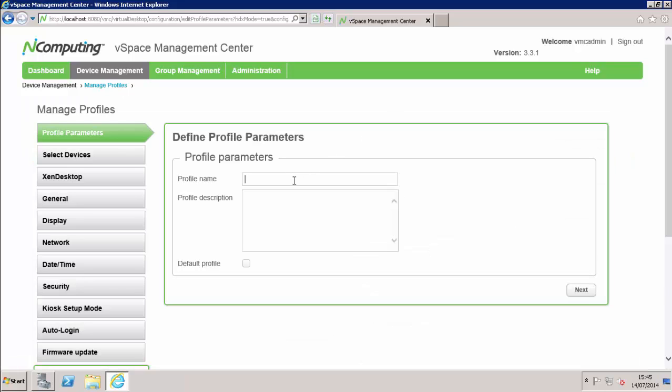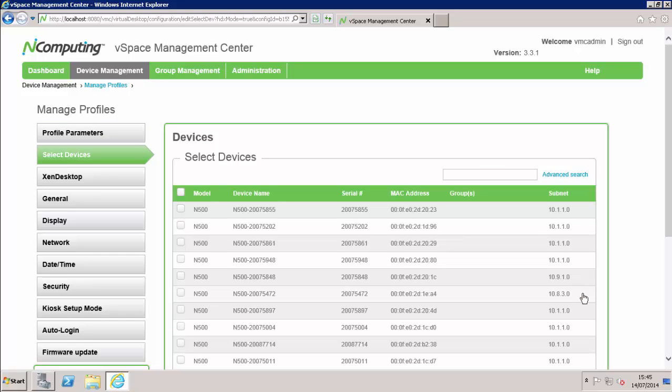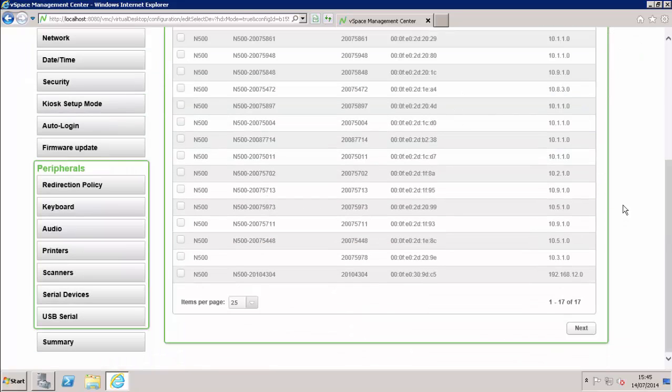First, give your profile a name, and if required, enter a profile description, and then hit Next. Underneath Select Devices, you can select the devices you want your profile to be rolled out to. However, you can select the devices at a later date, which I'll show you later in this series.